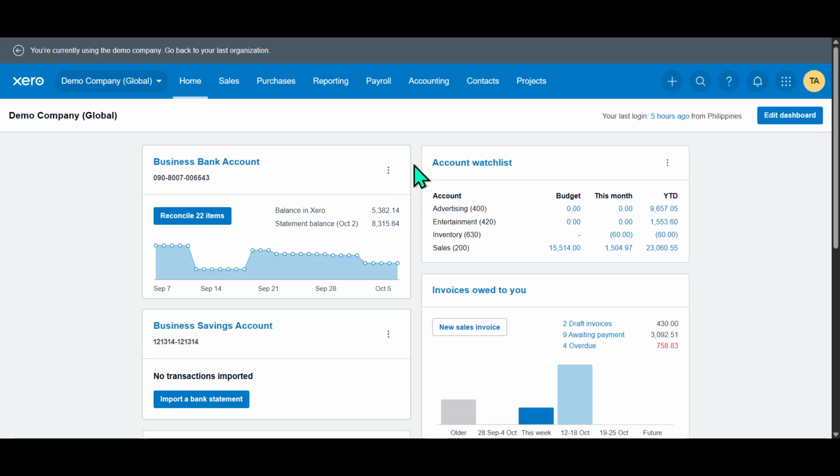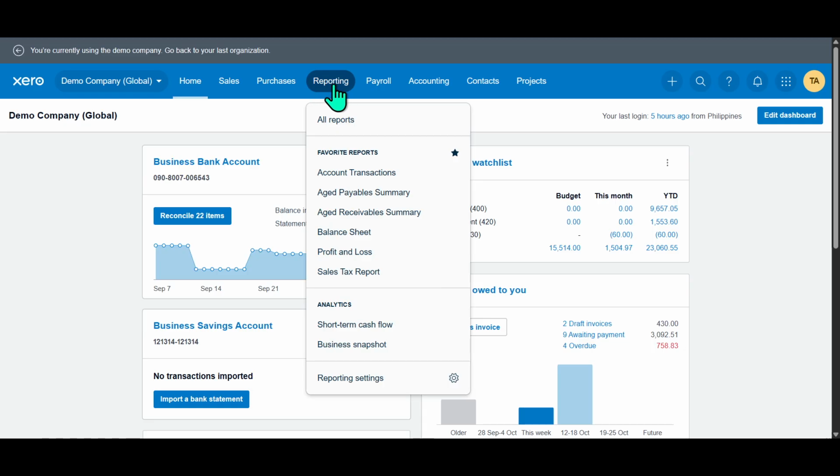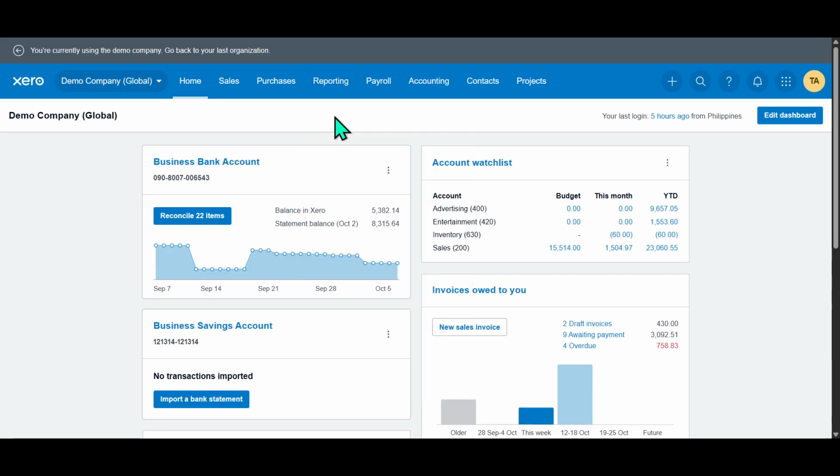First, you'll want to begin by navigating to the top bar of your Xero dashboard. At the top, you'll see a series of options, and we're going to focus on the Reporting tab. Click on Reporting to open up a drop-down menu. From this menu, you'll want to select All Reports. This action will lead you to a comprehensive list of all the reports available within Xero.